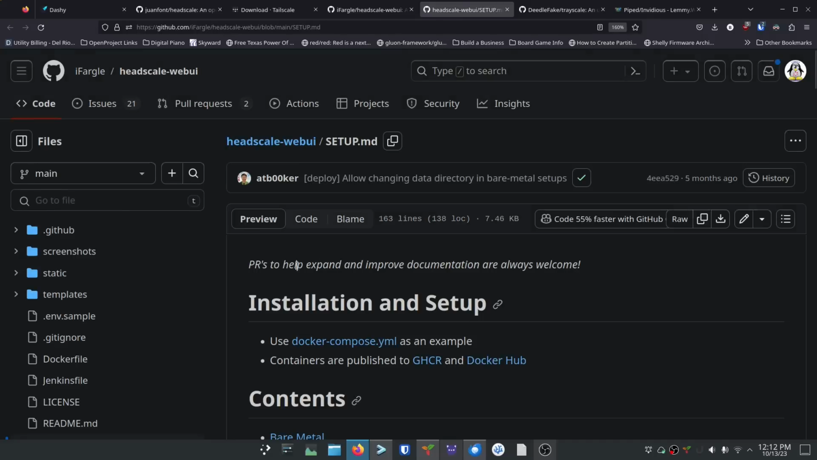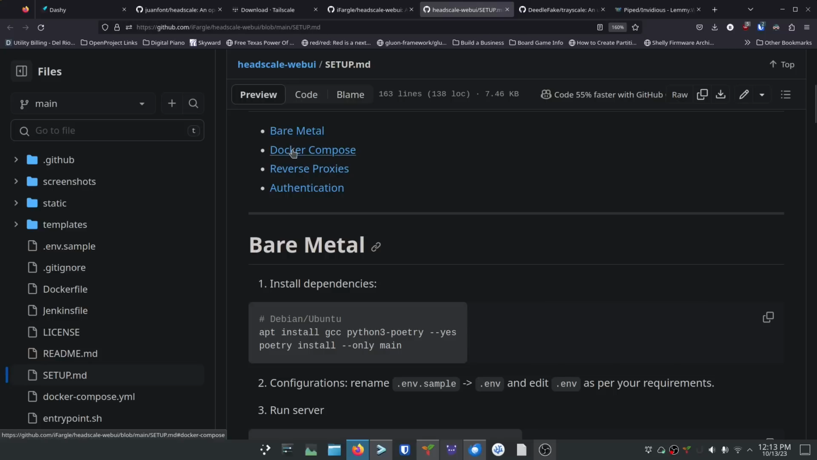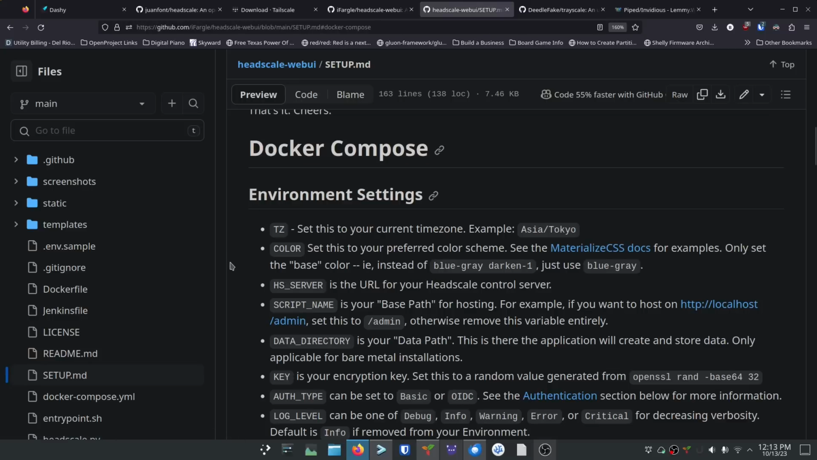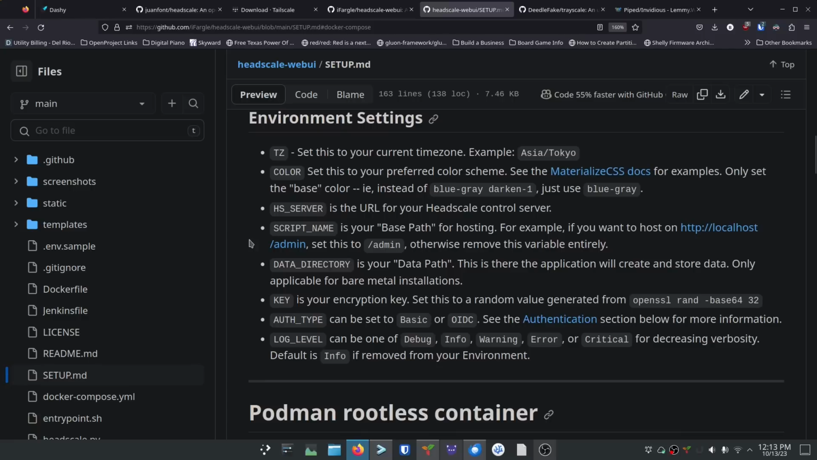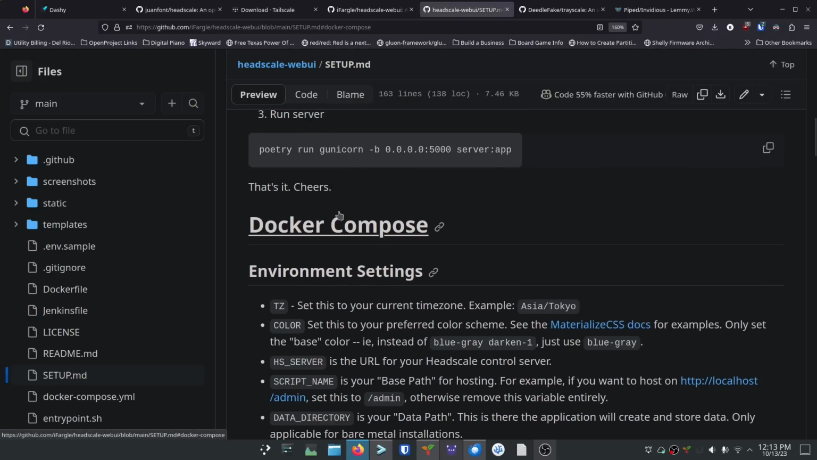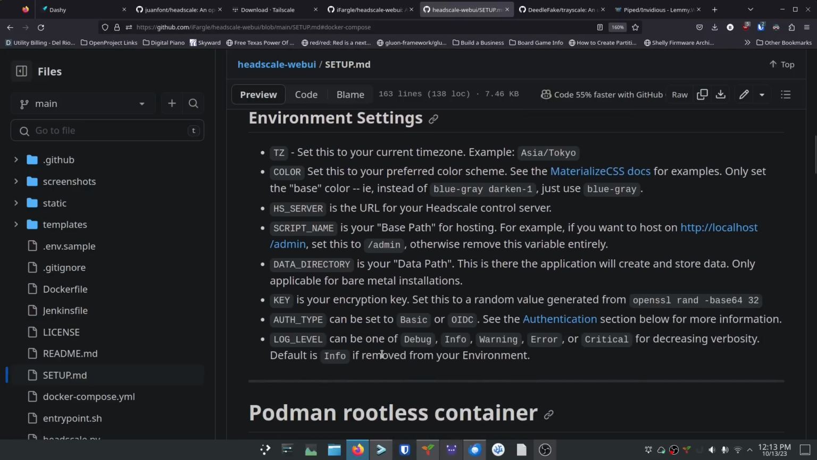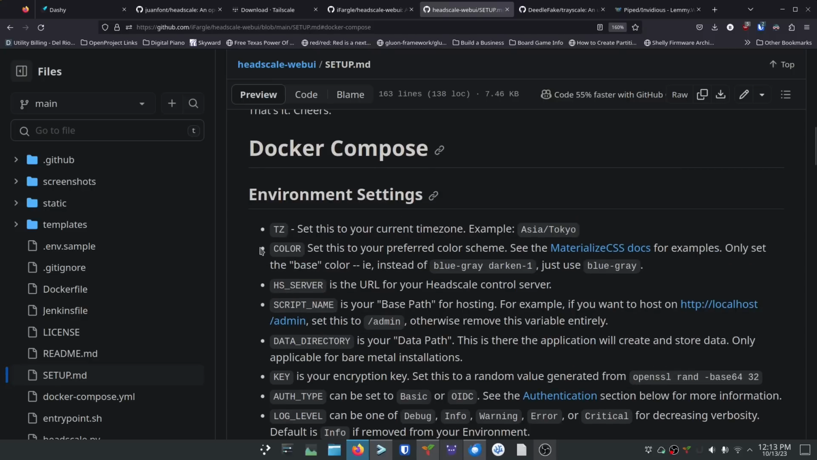But they have a setup page here that gives you some installation and setup information. They have bare metal. Docker Compose is what we want to use in our case because we're already using Compose for that main Headscale server. So it gives you a list of the different items that you can have here, which is pretty great. It gives you a really great way to get this set up and lets you see what kind of settings and environment variables you have, and explains what those are for and what they can be used for.